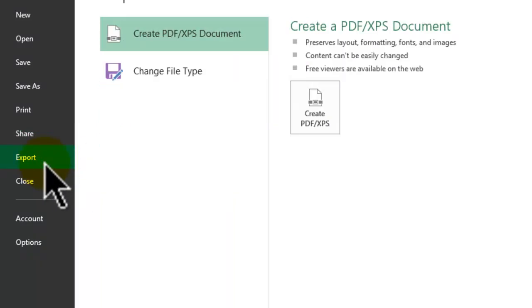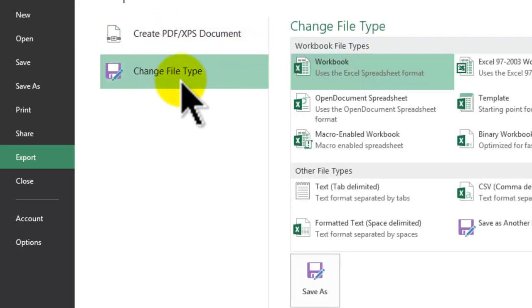We have the export option in Microsoft Office 2013. It will give us the option to create a PDF or XPS document. Pretty much everybody is very familiar with the PDF format. Every time that we download a file online, it's going to be in PDF format. And XPS is the Microsoft Office version of PDF. We have the change file type.